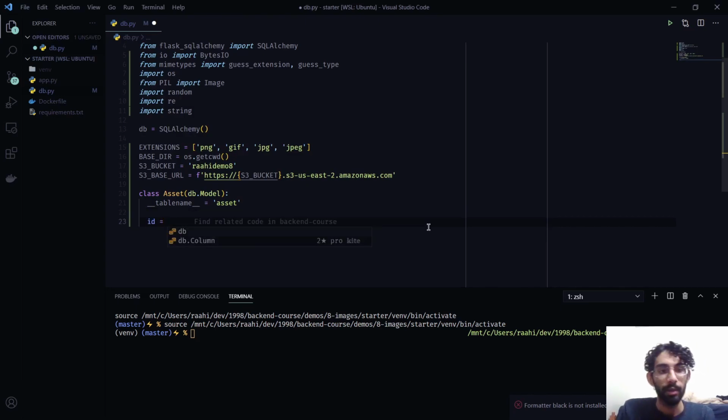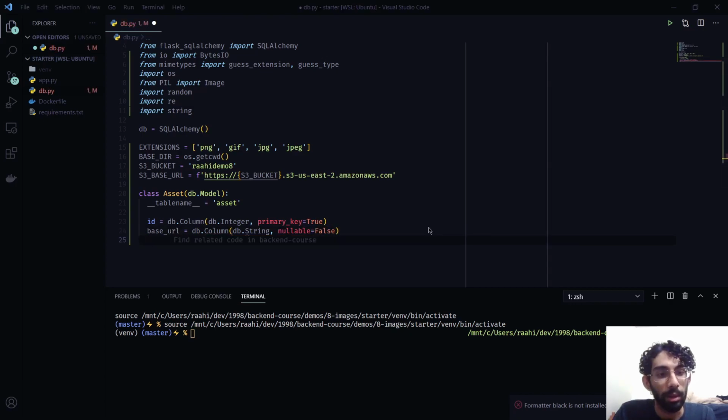We're going to need the ID, which is just a db.Column, db.Integer, primary_key=True. We're going to want a base URL, which is a Column, String, nullable=False. Salt. Okay, so the next one is salt. Salt equals db.Column, String, nullable equals False. For our purposes, a salt is just going to be a unique identifier for our image.